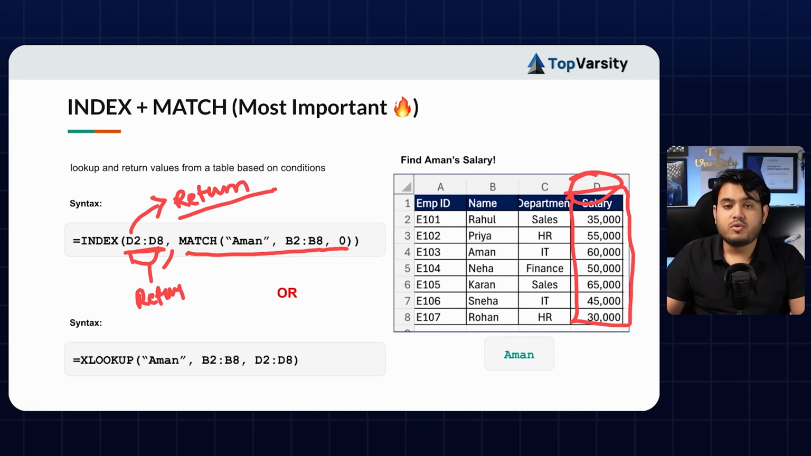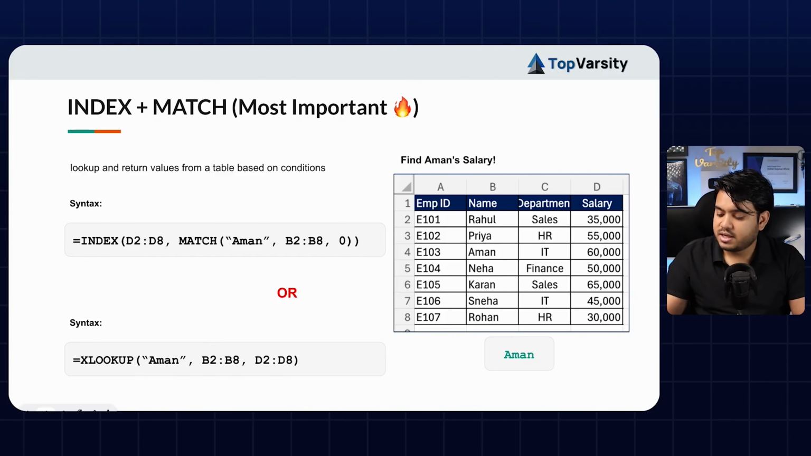What you want to print, you can print salary, department, whatever. Let's say if they ask you to find Aman's department, then you will select C2 to C8, the department, whatever you want to print. So this is the return, or you can say print. Here we want to print salary, that's why we are using D2 to D8.